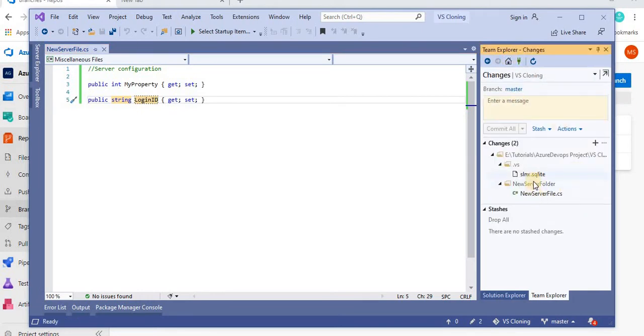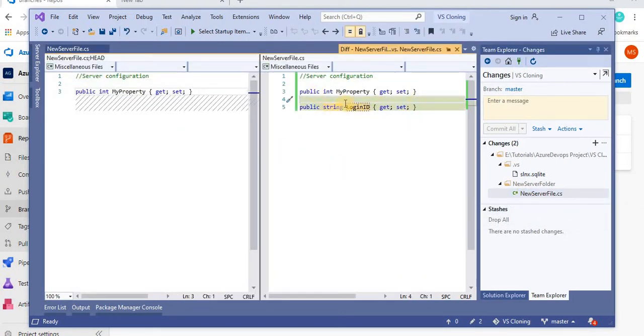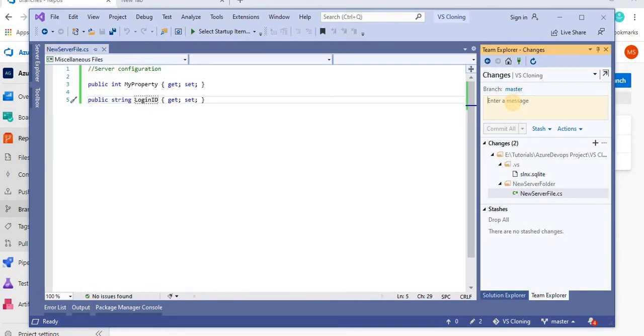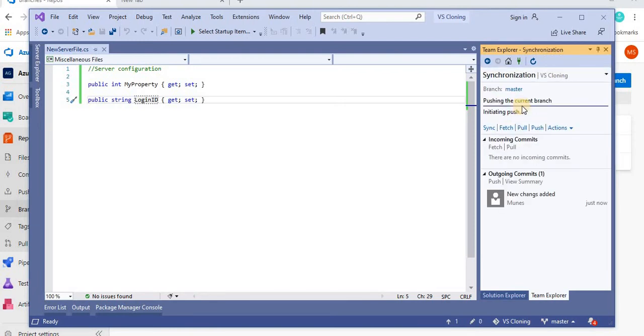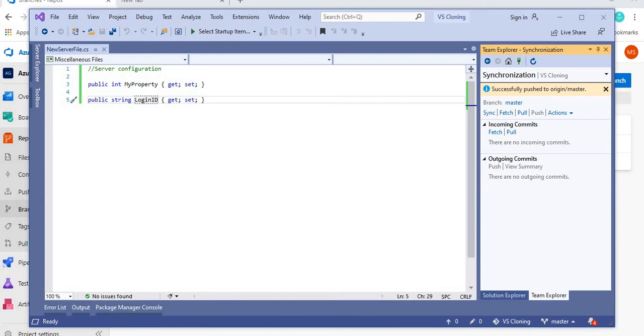Go to the home and go to the changes. Whatever changes we have done, if you double click on this, we will see what we newly added. So we added this file, and now let's commit it with the message "new changes added", and from here you can do commit and push. So it will push all the changes to the server. Once it is done, we will see on the browser what changes are committed.